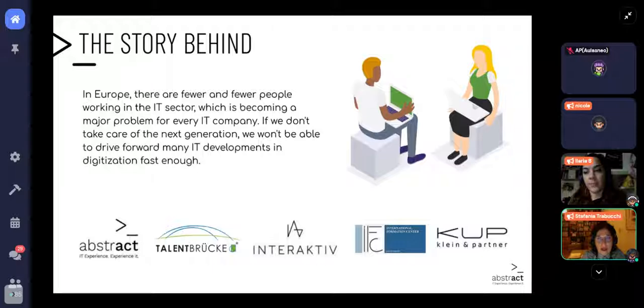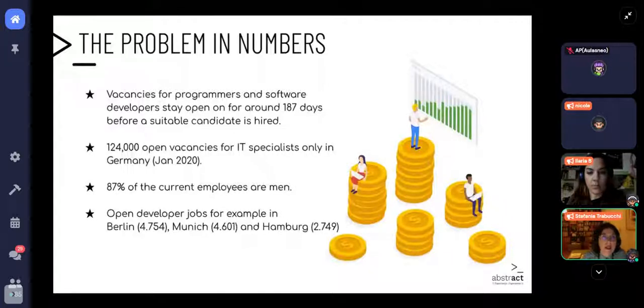A study, for example, by the Federal Employment Agency found that vacancies for programmers and software developers stay open for around 187 days before a suitable candidate is hired. In January 2020, for example, there were in Germany 120,000 open vacancies for IT specialists, and 87% of these professions, such as software developer, software architect, or cloud architect, are held by men. So this tech talent shortage is a big problem in Germany, but not only because we are a German company which started this project. This is also a problem probably worldwide, but for sure in Europe, so in the UK, in Norway, in Holland.